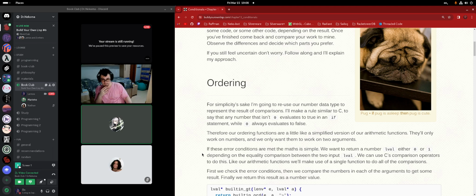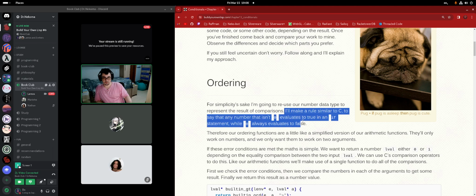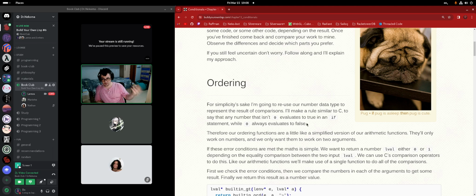But that's just the thing. The actual number zero is actually not represented the same way in C as it is in this Lisp dialect, right? I don't think so. I think they are being represented differently, but he is also saying that he's going to make a very similar rule to C because he's going to leverage C's equality and operators.